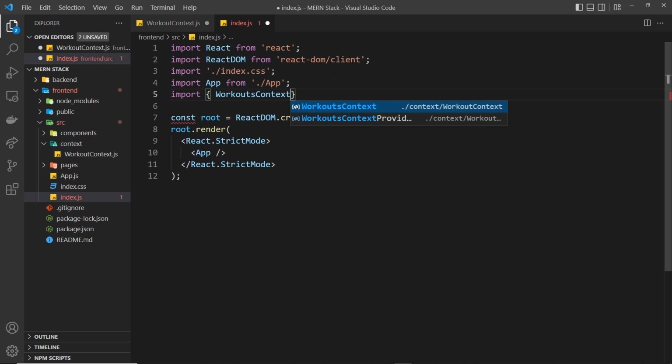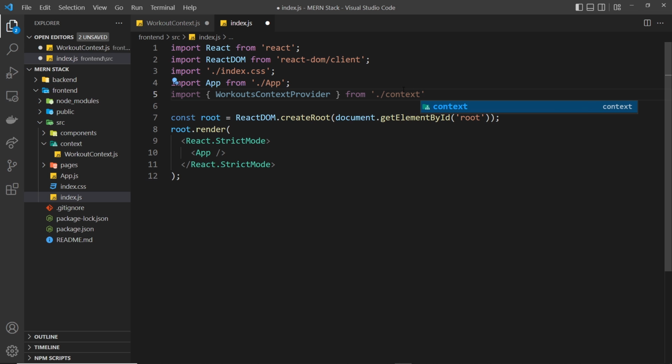So let's do that. Let's at the top import the workout context provider component, and that comes from the workout context file. And when we've done that, we can just use that context provider component and we can wrap it around the app component.